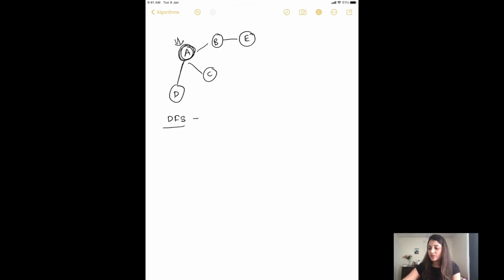We go to D. We check if D has any more depth available. No, there is not. We print D. Then we move back to A and explore it. Now we go along the path which connects to C. Does C have any more children? No, there is not. Then we can process C.